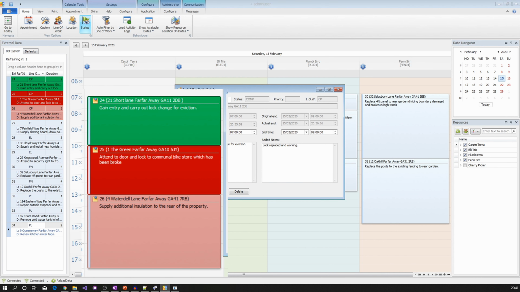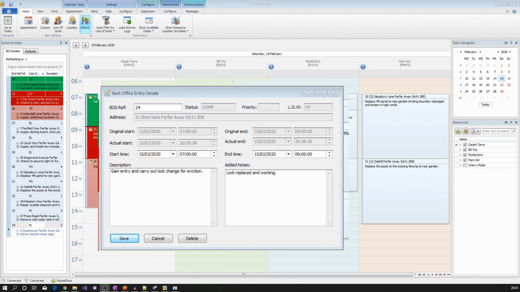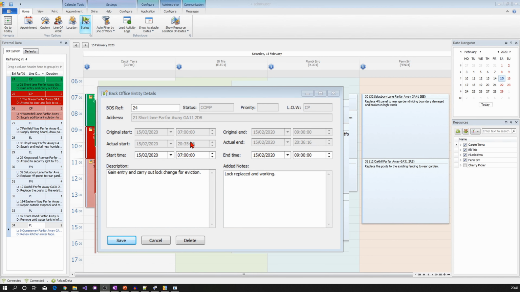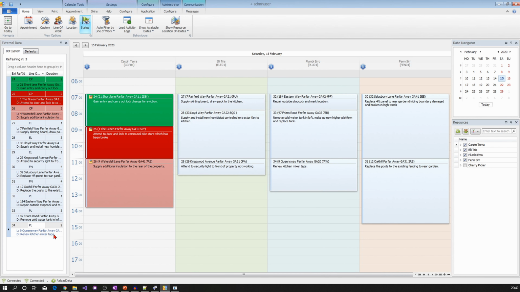If I double click on the appointment, you'll see that the notes that were added on the mobile application now also appear in the information linked to the appointment. I will zoom in so it's a bit more visible. You can also see that there are actual times recorded for this appointment. I had to disable one of the rules, where the appointment resizes according to the actual times recorded. As for the demo, the actual times are less than a minute, so the appointments will not really be visible.